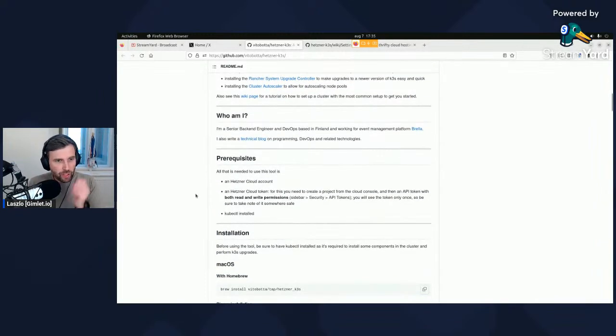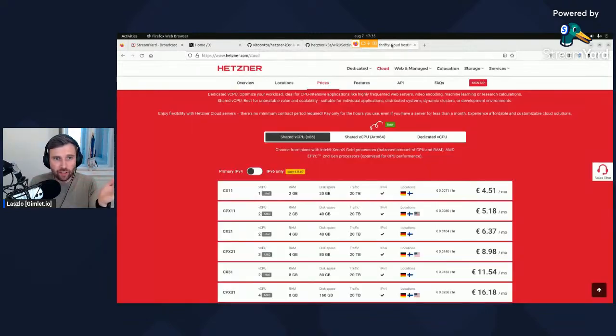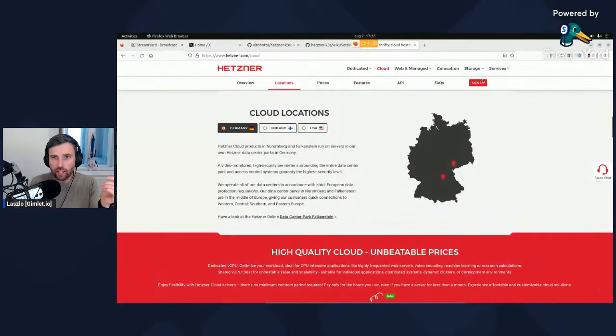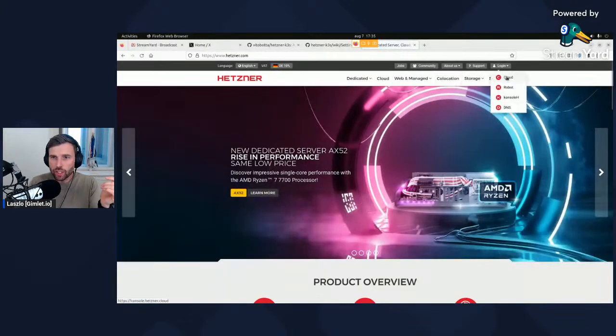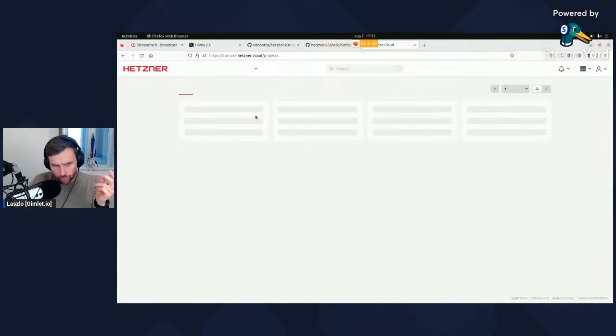All right, so prerequisites. I have a Hetzner Cloud account, check, and I created the API token, check. The Hetzner Cloud has a login page, and actually there are multiple modes of operations in Hetzner.